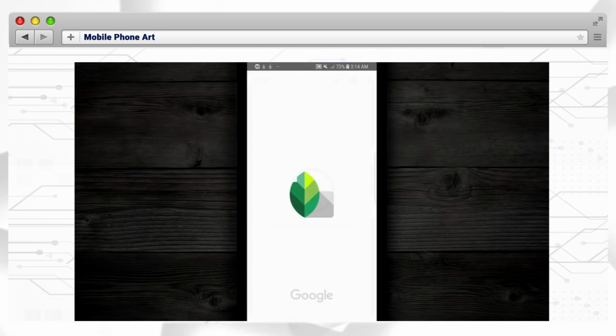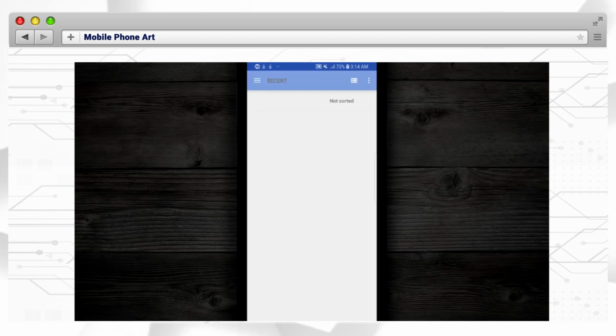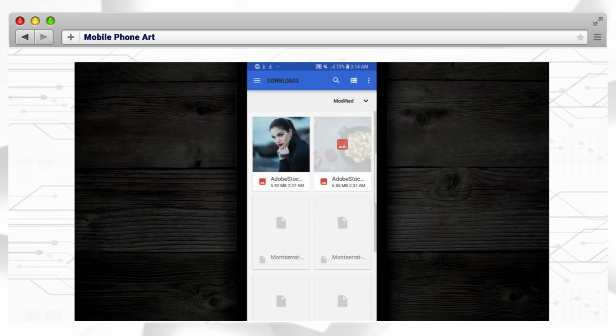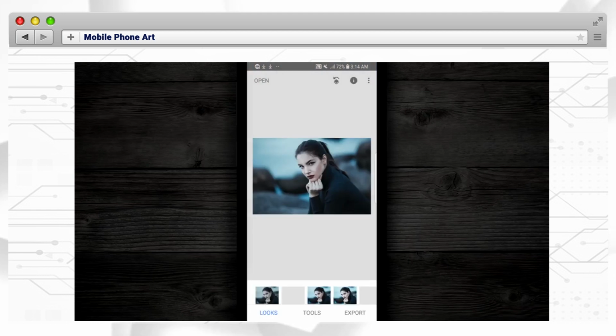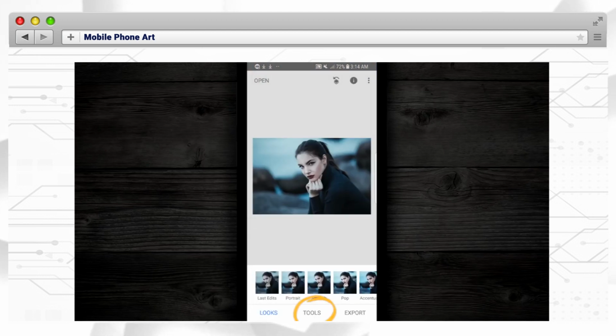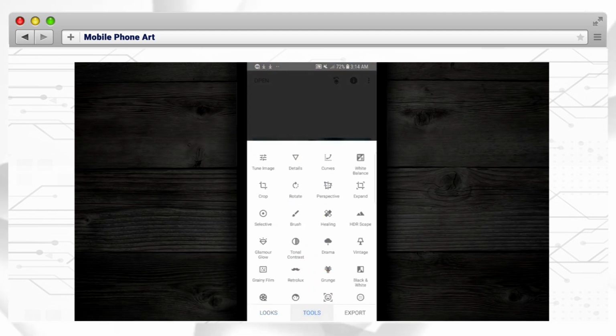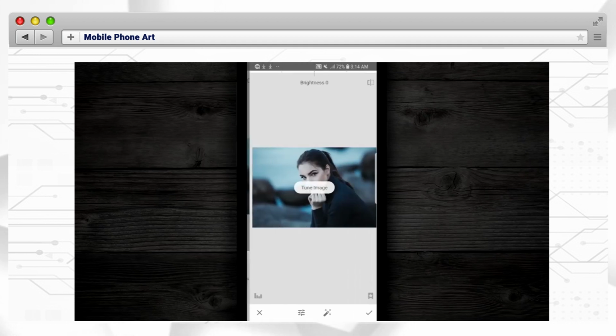When you open up the Snapseed app, you want to choose a photo out of your gallery to work with. The first photo we're going to work on is a portrait of a woman. So I'm going to tap on that and she's going to open up. Down here on the very bottom, you're going to see Looks, Tools, and Export. We're going to tap on Tools and it's going to load up a bunch of tools. The first tool that we want to work with in this tutorial is in the top left and it's called Tune Image. You want to tap on that.